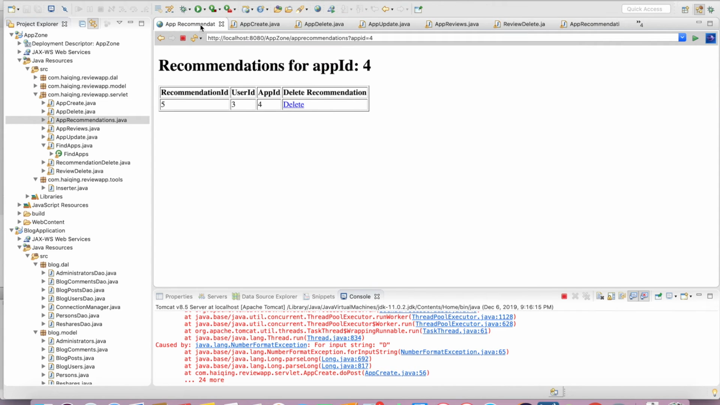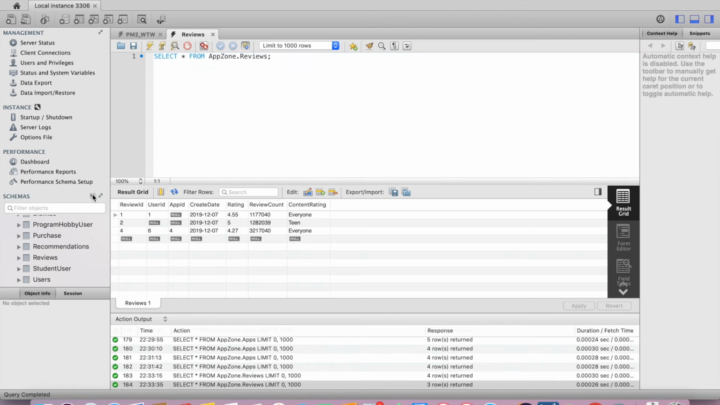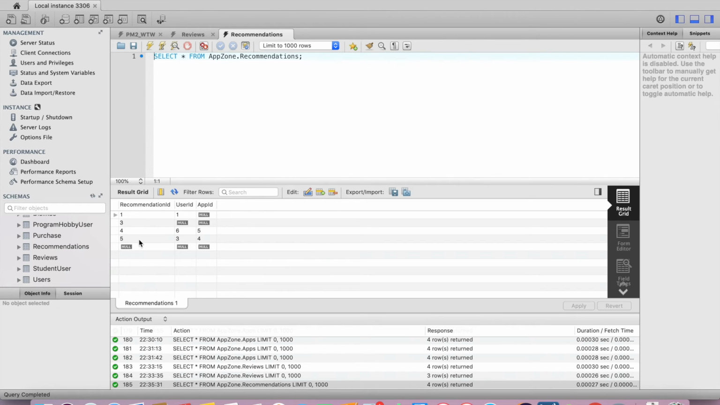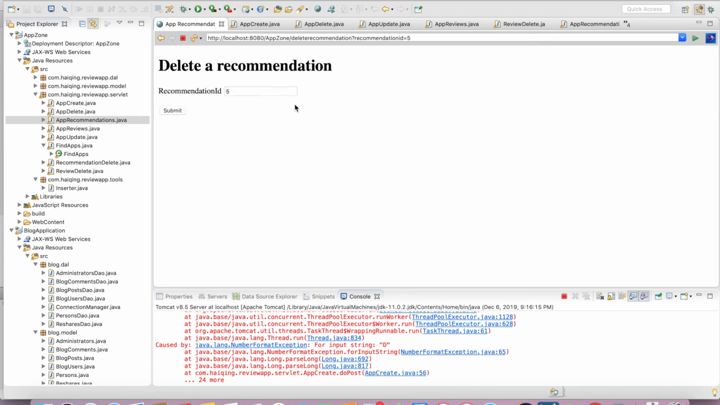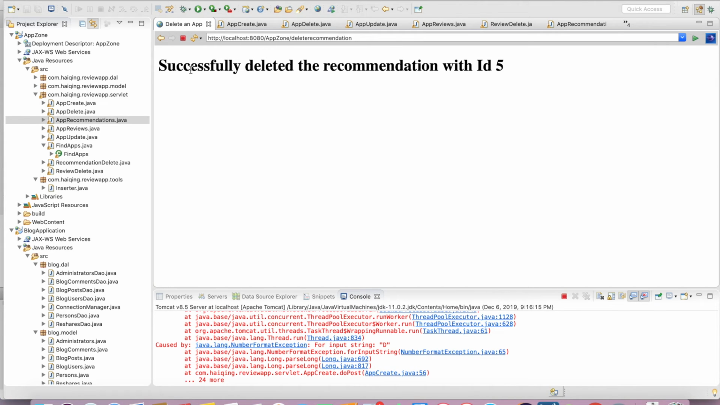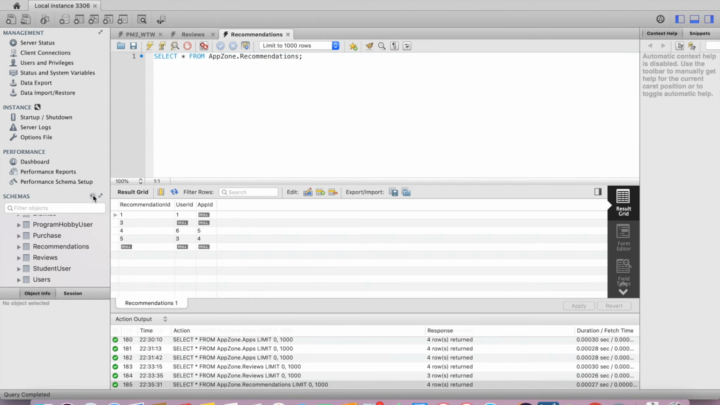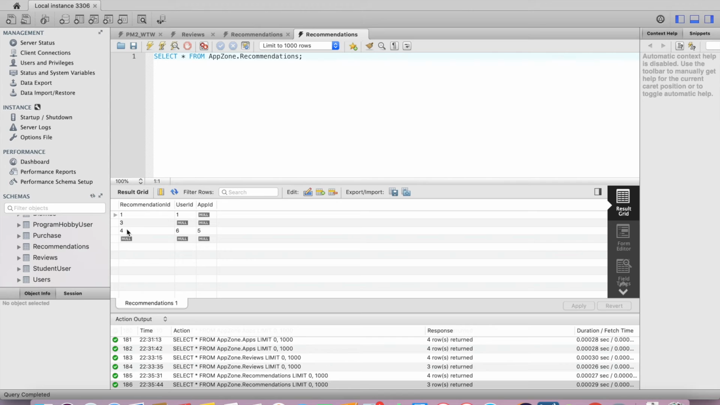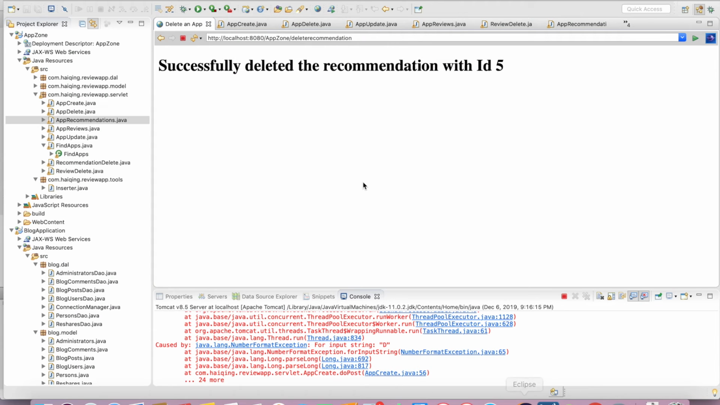And also we can delete this recommendation. Let's check that recommendation ID 5 does exist first here. And after clicking the button, it shows we've successfully deleted. And let's check in Workbench. Now the ID 5 does not exist anymore, which means we've successfully done that.